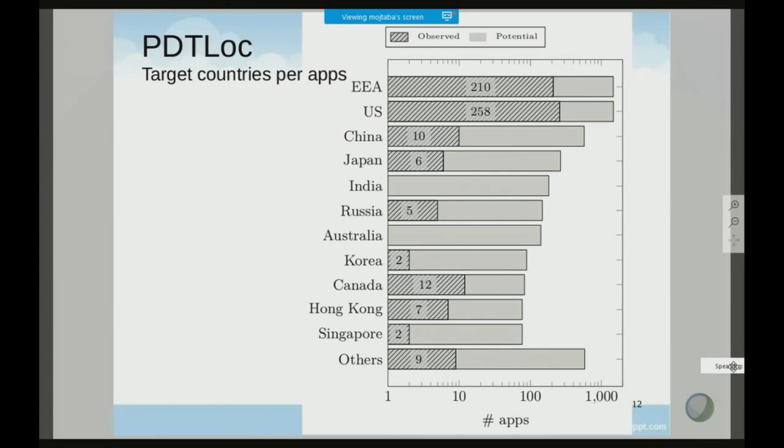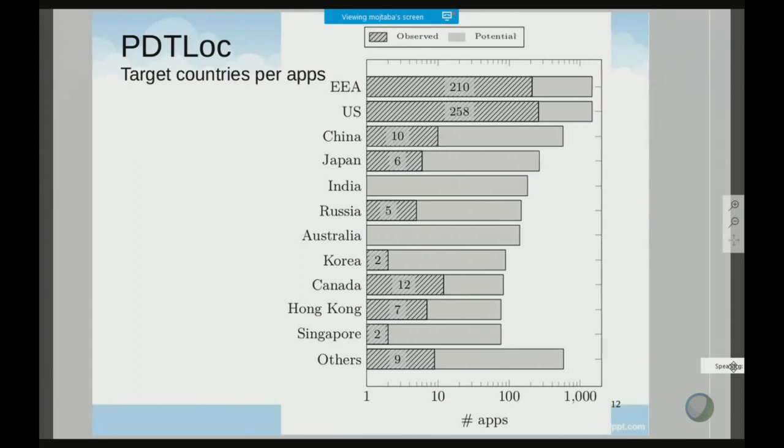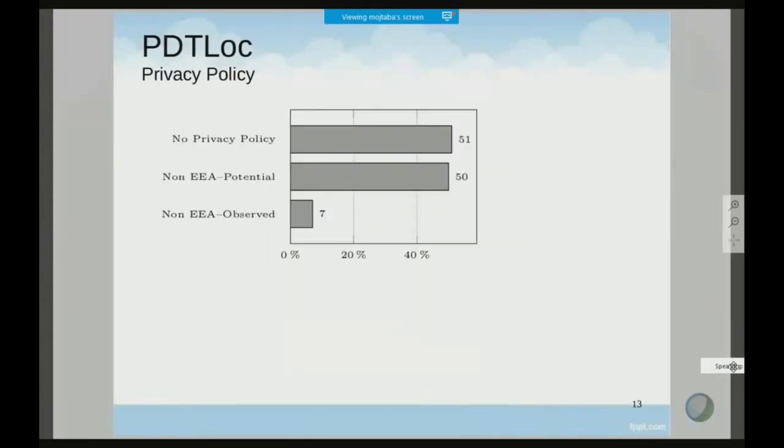We see that these apps clearly violate European data protection regulations related to the jurisdiction. These we can claim. The potential ones, yes, we need more investigation. And to show the gravity of the problem, we did an analysis on privacy policies. This is not what our tool does, but we did it separately.